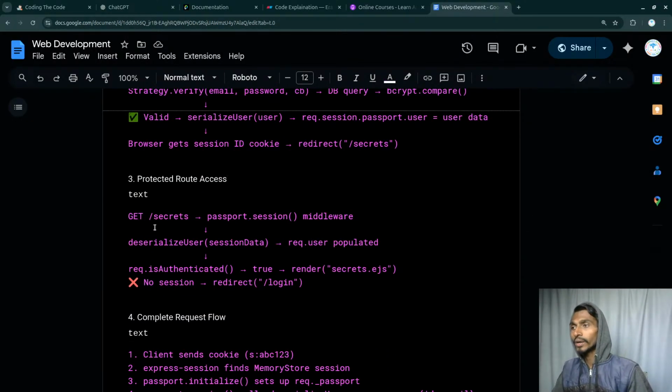Just after that, whenever you send any request to a protected route, passport.session will run. This is a kind of middleware, and it will simply deserialize the user and session data, and it will populate the user in the request. So you will get something like request.body and request.user, and you will have the user information over there. And there is something called request.isAuthenticated. You can check this once the user is deserialized, and check whether the user is authenticated or not. That is why you get two things: request.user and request.isAuthenticated, which is true, or otherwise you can simply redirect the user.